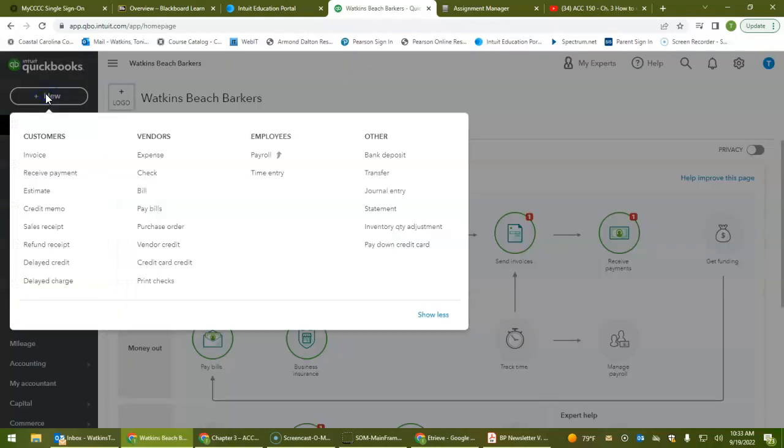If you click on the new icon and then underneath customers, you see credit memo and you see a refund receipt. Now here's the difference between the two. A credit memo is something that we're going to complete for an item or a service that was canceled and that customer still owes us money. If the customer still owes us money, we're preparing a credit memo. If the customer has already paid for it and they're canceling, we would prepare a refund receipt because we're going to give that customer a refund.